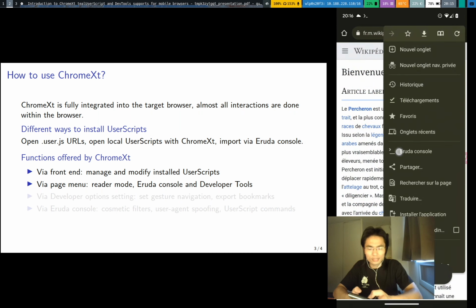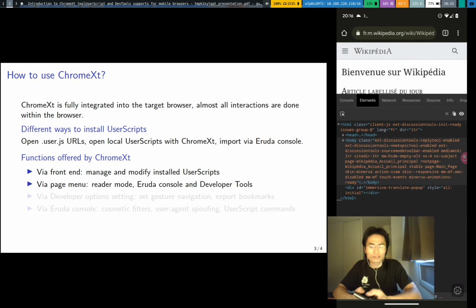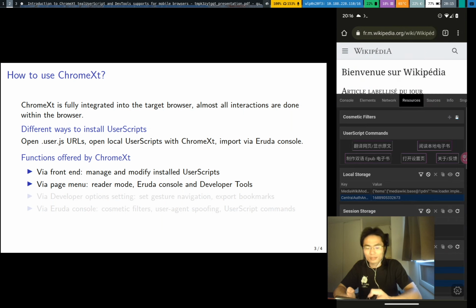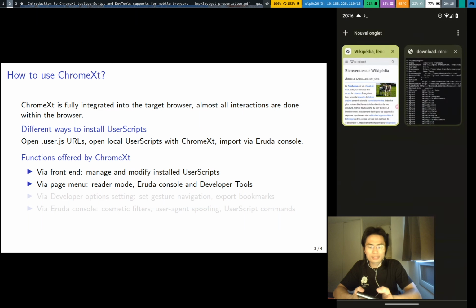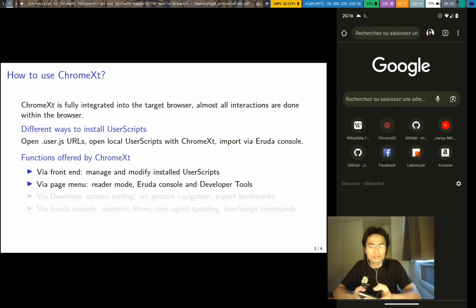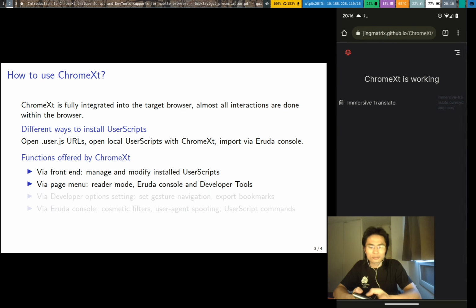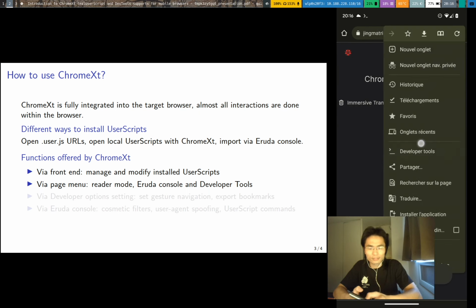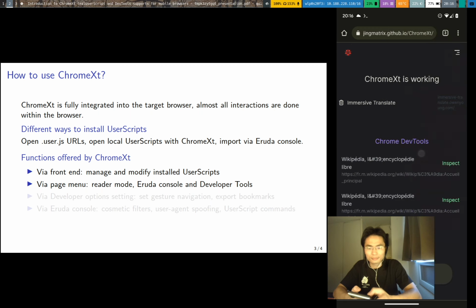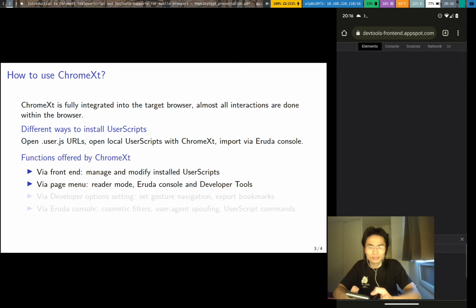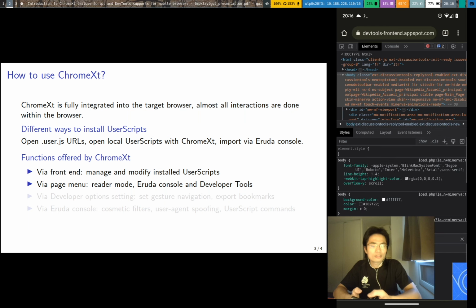There's also the Eruda console in the page menu. We click on it, and you get the Eruda console page. Also, there is a DevTools menu, but it's located in the front end. We open the front end, and we find the DevTools here. From here, you can inspect web pages as you want, just as what we have shown from the desktop browser.